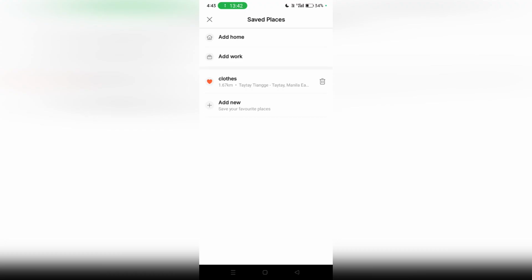So yeah, now we're just going to delete it by just clicking on the delete icon or the trash icon right there in the right corner.